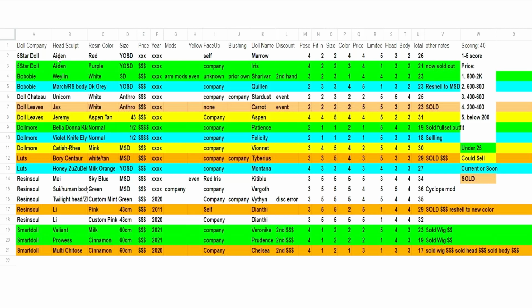doll, Aiden. And I got him in a resin color. He's USD sized. I did do the face up myself, and I named him Marrow. His posability I put down as a 4, for at least their USD size. I'm not sure about any of their other dolls. 5-star doll, the USD size did pose really well. I had no problems getting him to stand. I didn't have to fiddle around with him.